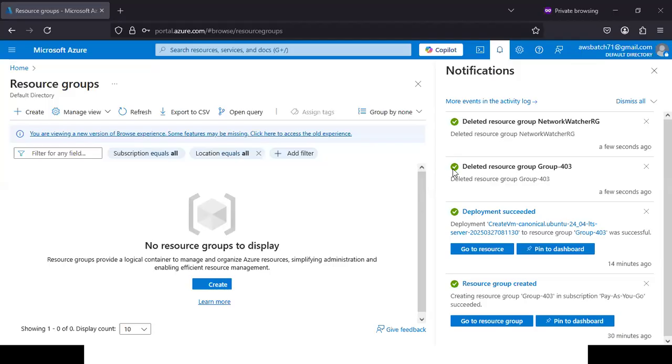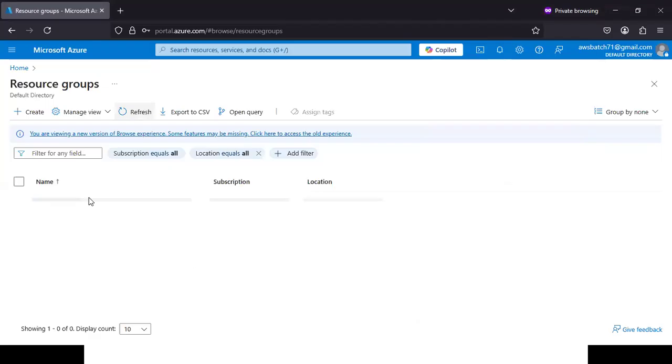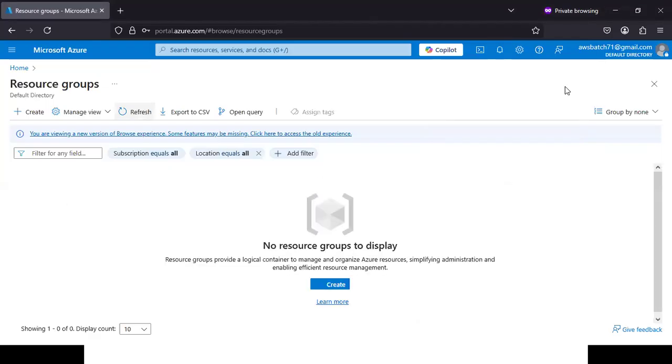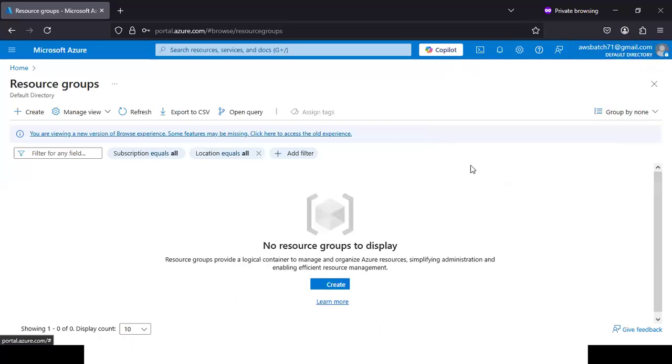And if you see here, now I'm getting a notification that it is deleted, and now I can close my browser. Even if I refresh it, I don't have anything. Now they are not going to charge me anything.